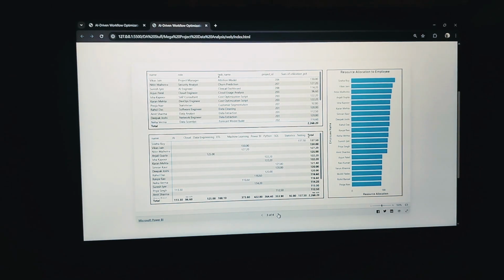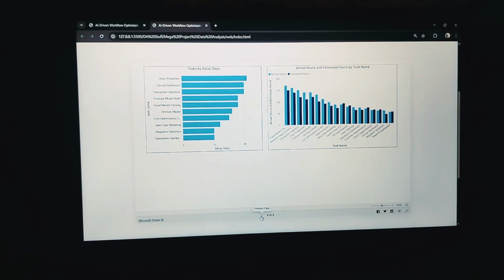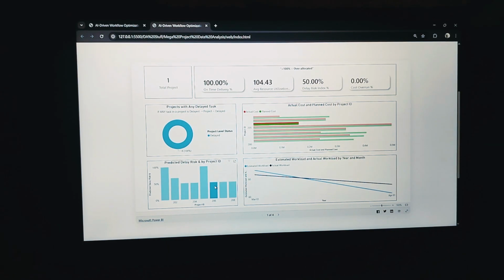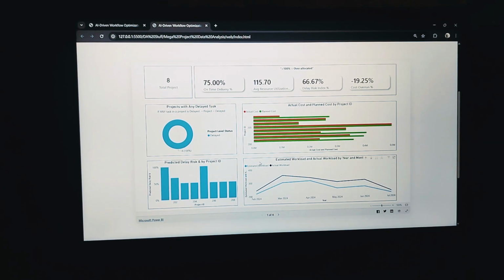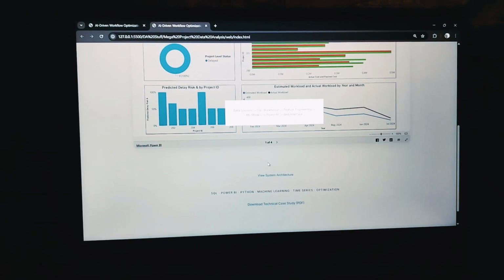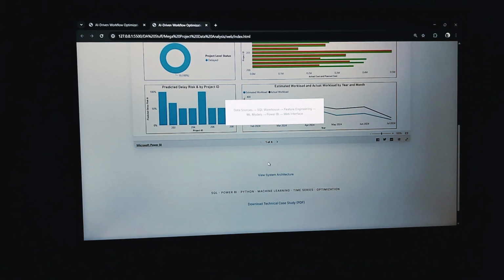You can see the actual 4 pages, and this is totally interactive. Let me show you. Here you can see it's totally interactive, and you can see the architecture below. This is the architecture that I have used.